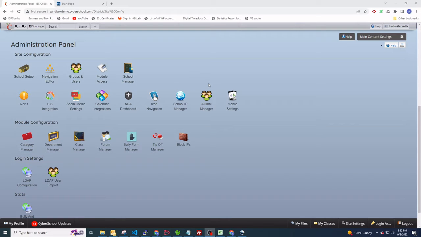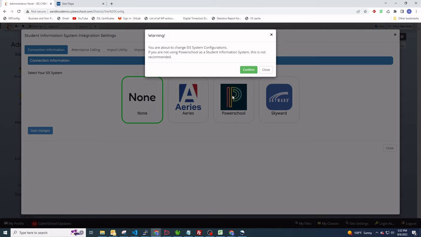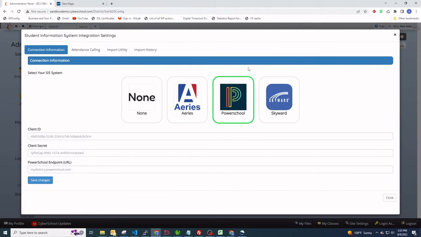Okay, so let's go over getting connected to our SIS using the PowerSchool integration. I'm going to go ahead and open up SIS integration, and I have no SIS currently connected. The first thing I'm going to do is select PowerSchool, and it's just going to essentially warn me that I'm switching SIS configurations, and if I'm not using PowerSchool, it's not recommended. It is fine though because I am establishing it right now.